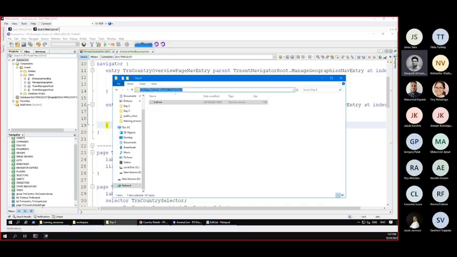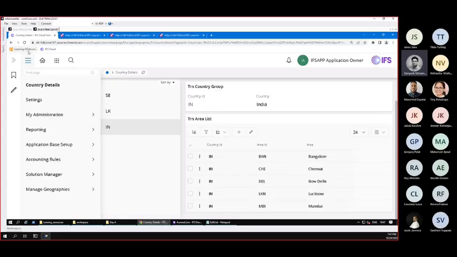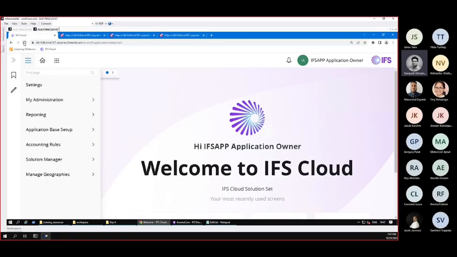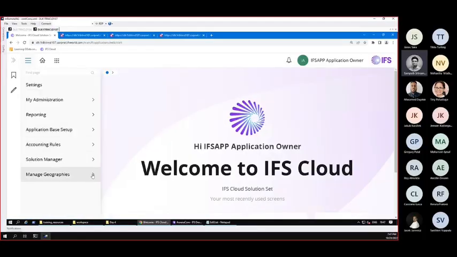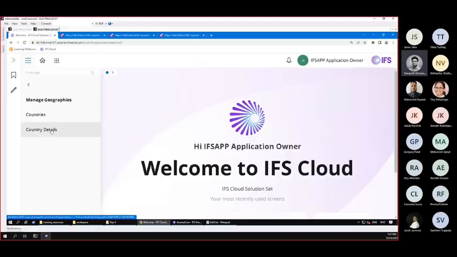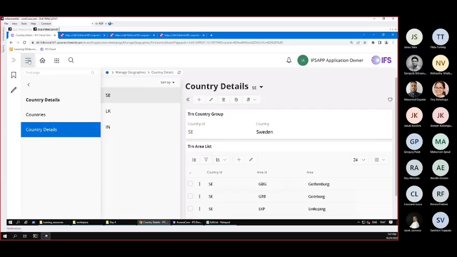So let's, I hope you can see this, and I haven't tested it either. So let me test that. Let me go to the home and refresh this, and see if my manage geographies has a country details page. Yes, I do, and it works.